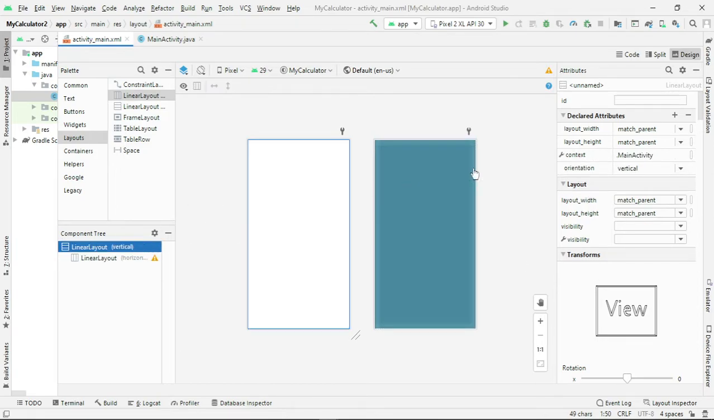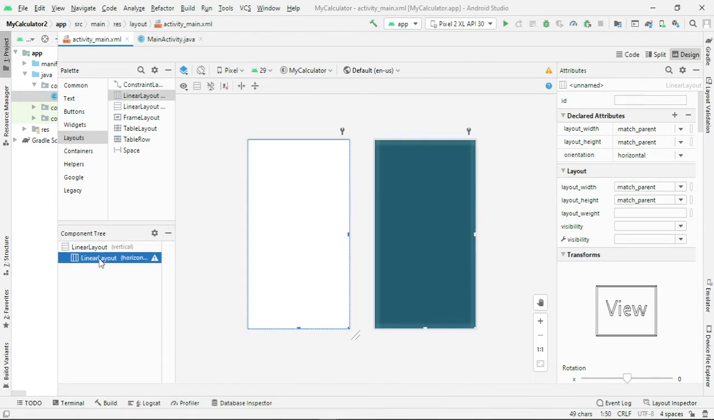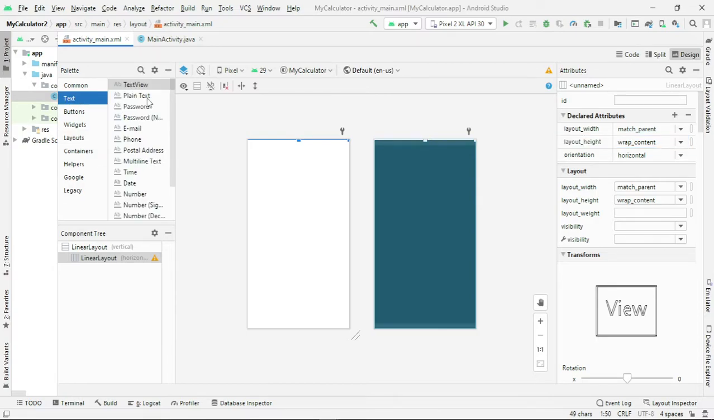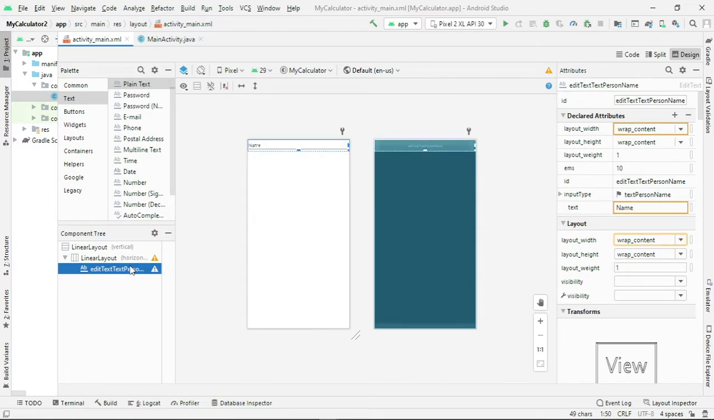For the main layout, let it be match parent and match parent, both the layout width and layout height. For the next sub-linear layout, let me set the width to match parent. So let the width be like this, but height to wrap content. Okay, and within this layout, let me add a plain text. Drag and drop inside this layout.